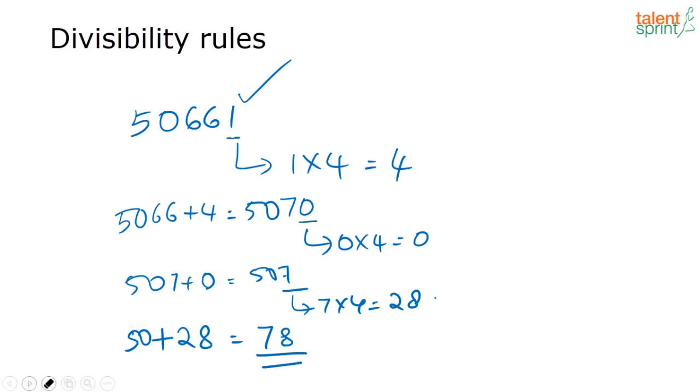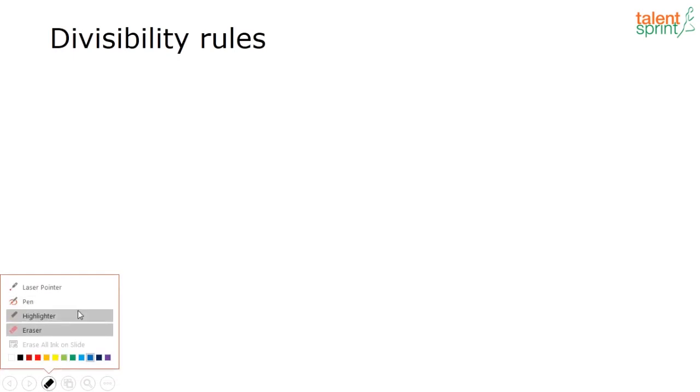Now to check if a number is divisible by 14, what do we do? We check if it is divisible by 7 and 2. Similarly, to check if a number is divisible by 15, what do we do? We check if it is divisible by 5 and 3.